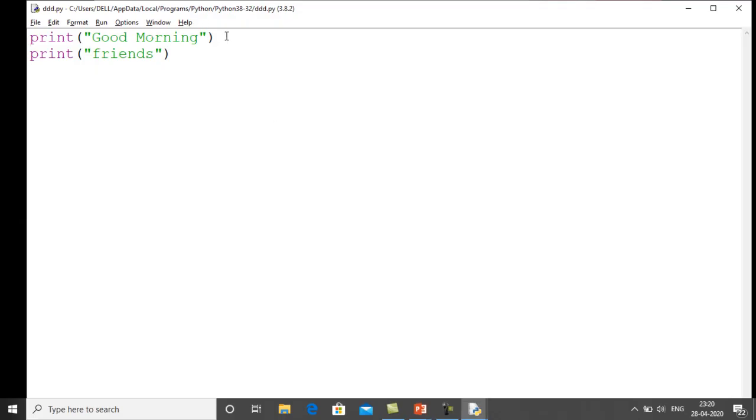Let me show you the execution also. In the first line it shows the message good morning at the output window. But with this print statement, as I told you, there is an end option associated with it, but in this statement we haven't given any value to the end option. That is why the end option takes the default value, and the default value is basically \n.